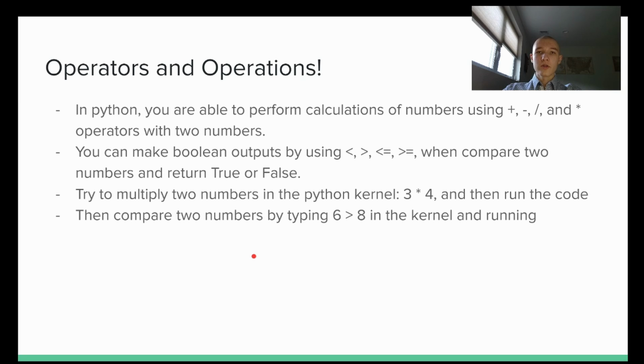So what are operators and operations? In Python, you are able to perform calculations of numbers using plus, minus, the dividing symbol, and the multiplication symbol. And you can use these operators with two numbers. There are also other operators, but we will go into that later.